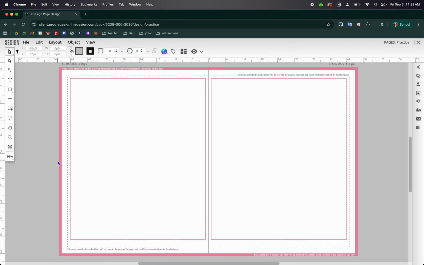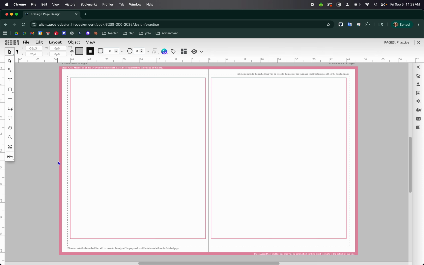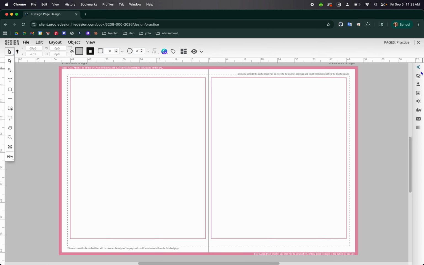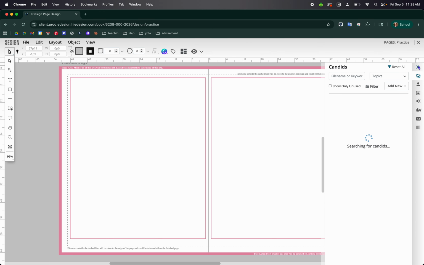This is how your spreads look every single time that you start a new spread, unless there's a template that is already inserted. Templates are something really important. I want you to upload a template right now. So you're going to go to this little arrow on the side. You're going to click it.